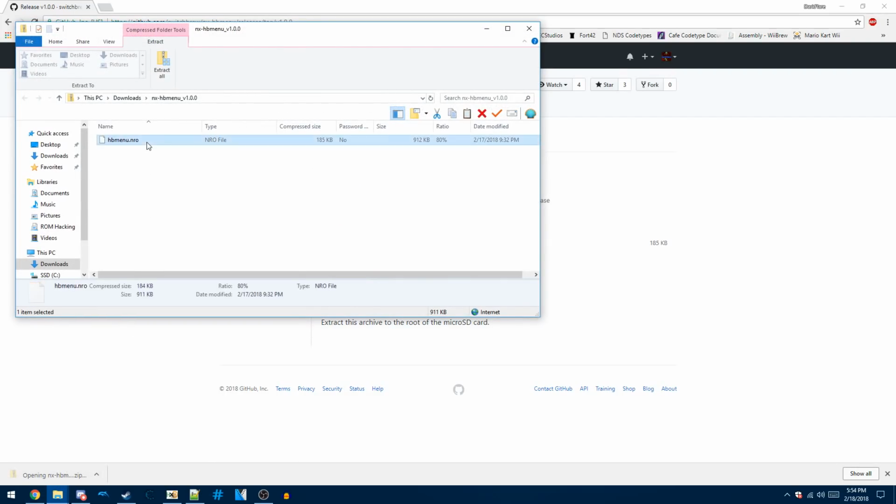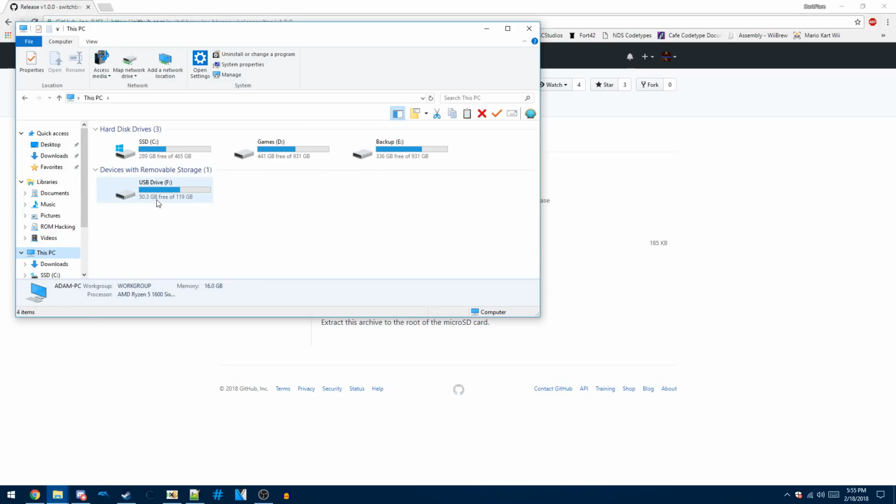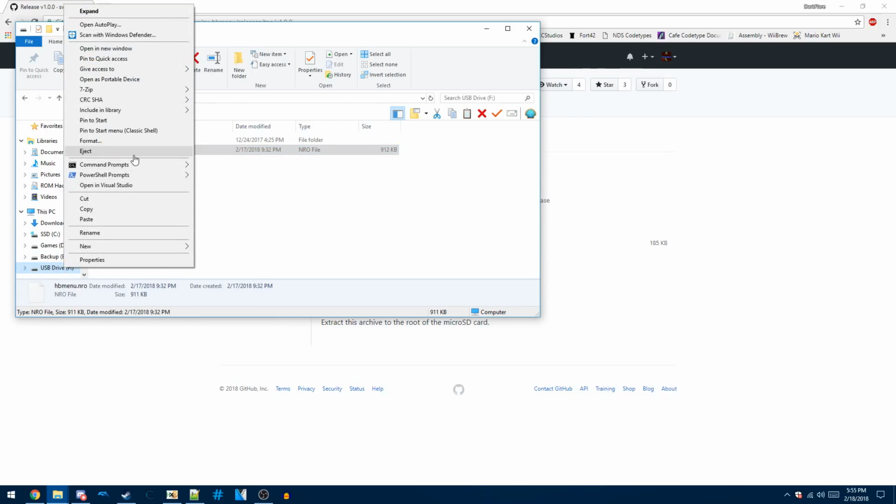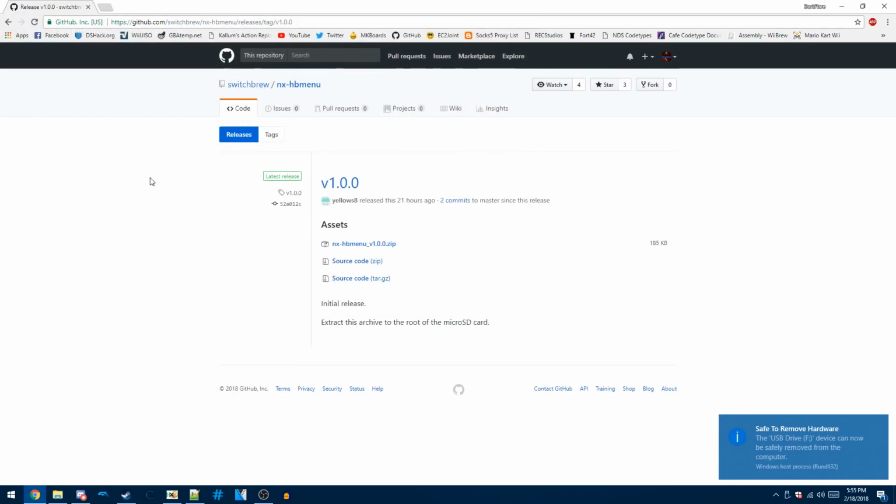Next, open up the zip file and copy the hbmenu.nro file to the root of your Switch's micro SD card. Make sure the Switch is turned off before pulling it out. So your micro SD card should look something like this once you have the file copied. Next, you can eject the SD card from your PC and then put it back into your Switch console.